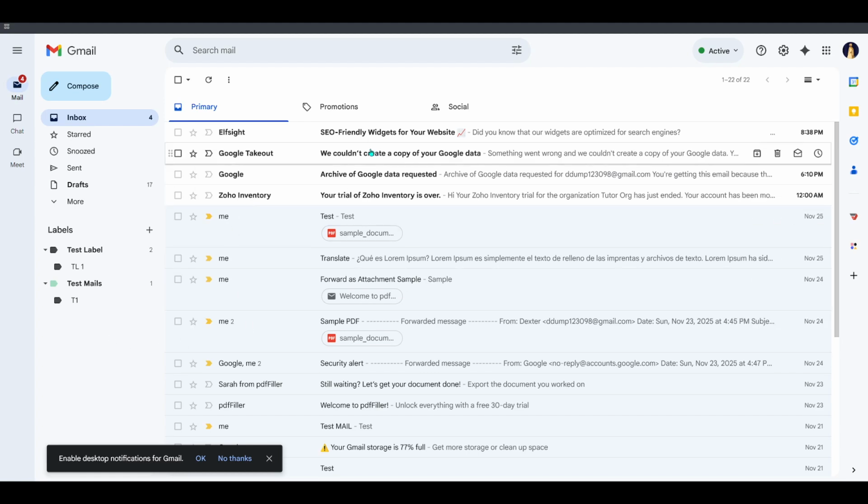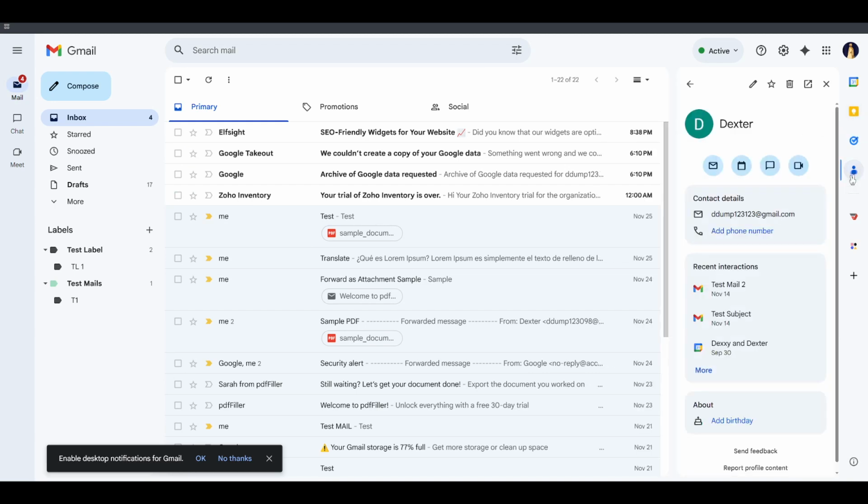want to use. Once Gmail loads, look for the thin vertical sidebar on the edge of the screen. In that bar, find the contacts icon. It looks like the silhouette of a person, and click it. This opens your contact list right inside Gmail, so you don't have to leave the page.